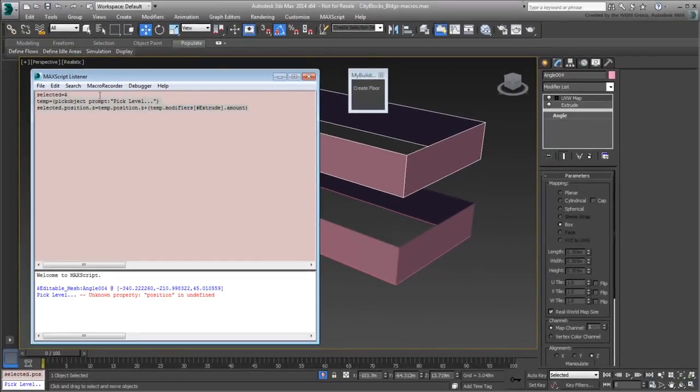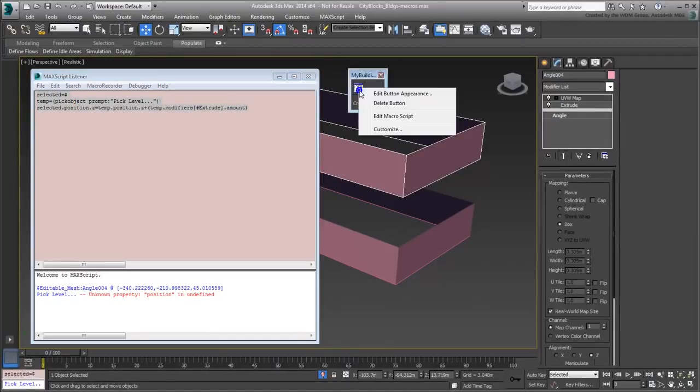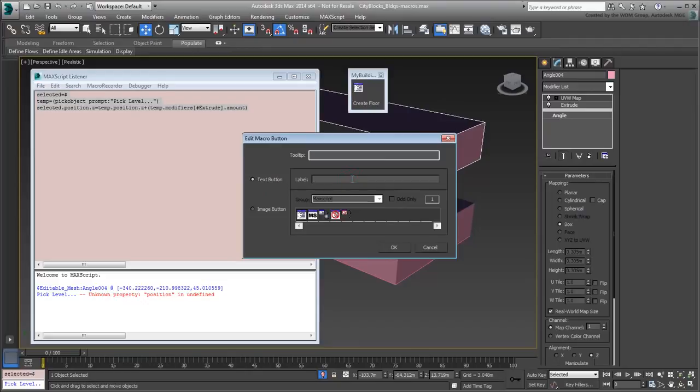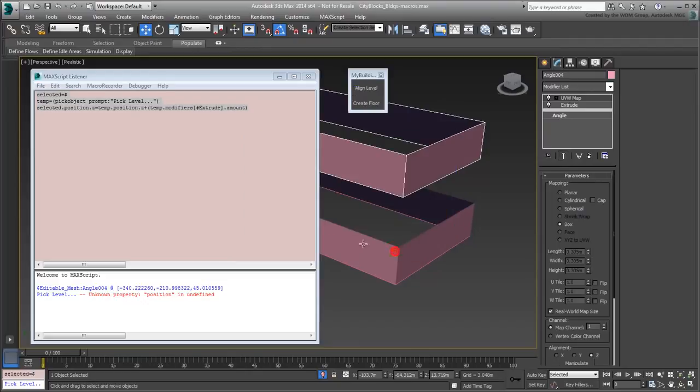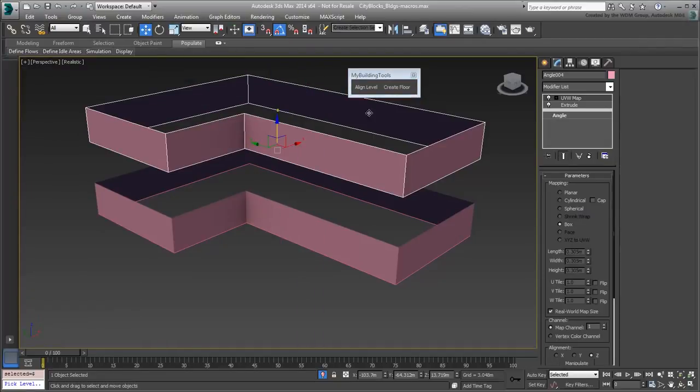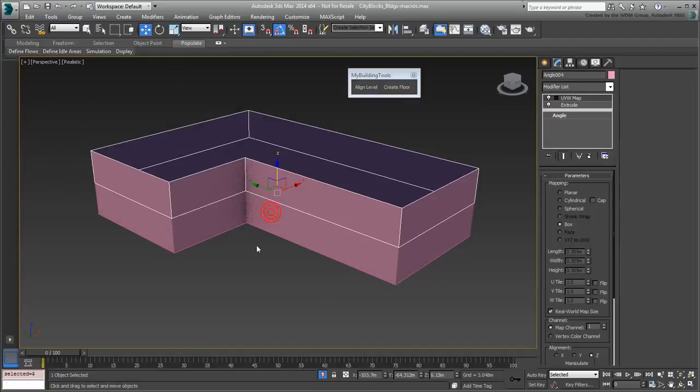Select those three lines and add them to the new toolbar. Name the tool Align Level and then dismiss the listener window. Test it out. With the upper floor selected, click the Align Tool button and then click the lower floor. The upper floor is correctly relocated.